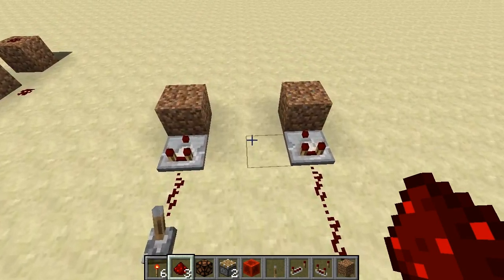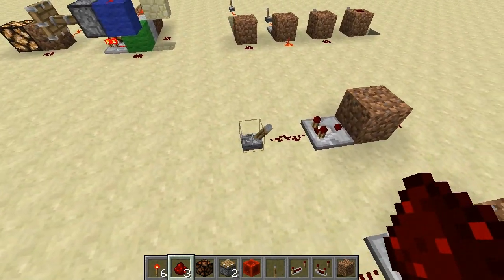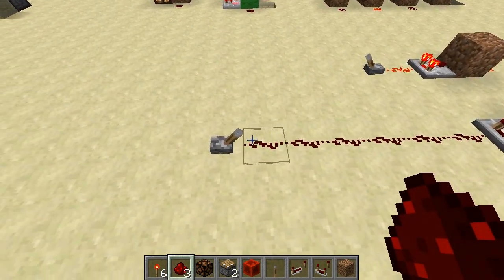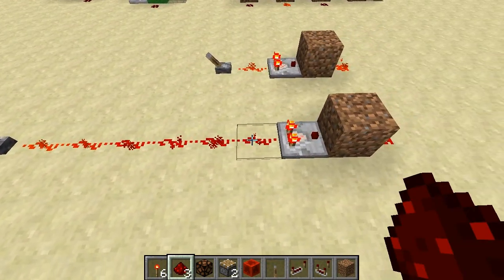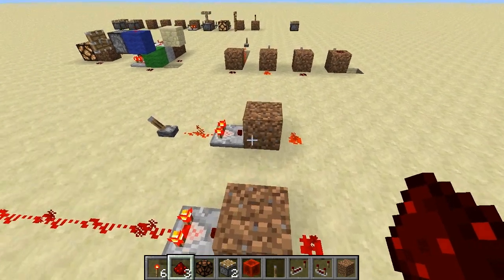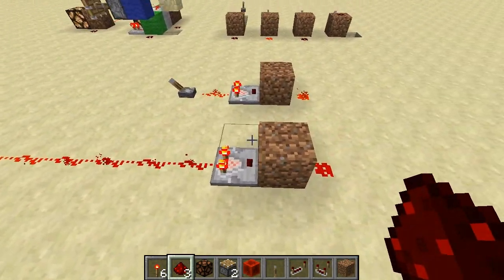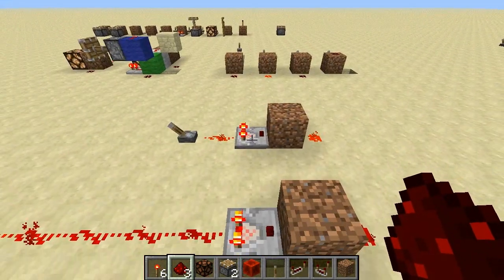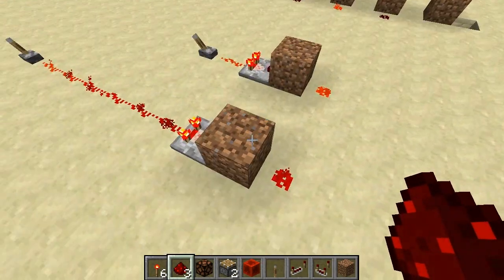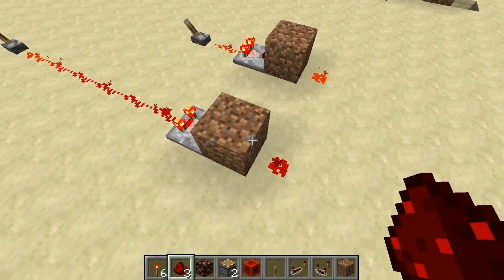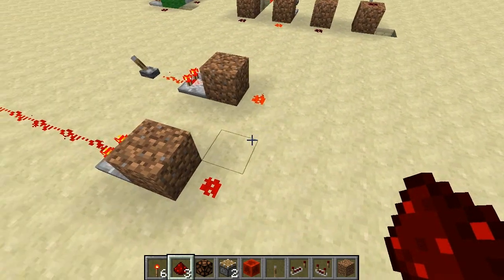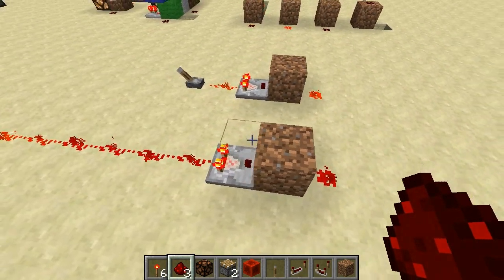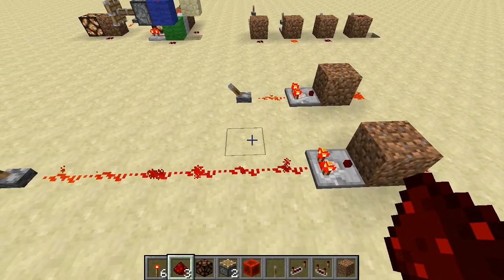As a final note, I just want to call out that strongly powered versus weakly powered has nothing to do with analog redstone signal strength. In this case, these two different circuits will have a different signal strength coming into this comparator, but either way, these dirt blocks will be strongly powered and power adjacent redstone. We'll talk more about signal strength in a future redstone tutorial.